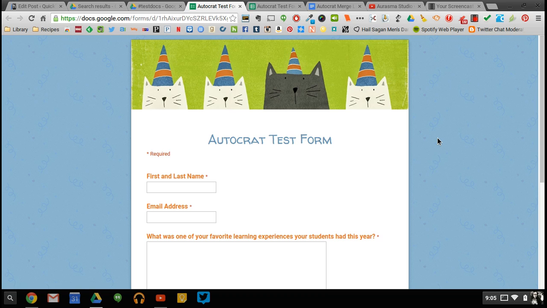So AutoCrat is really cool. You can set it up on a spreadsheet so that anytime you have a submission to that particular form, it will automatically send the PDF that you have the add-on create to the recipient's email. So before we get started, there are a couple things that you're going to need to be able to do. Before you can add the add-on, you're going to have a form created, and you're also going to have that corresponding spreadsheet created as well.